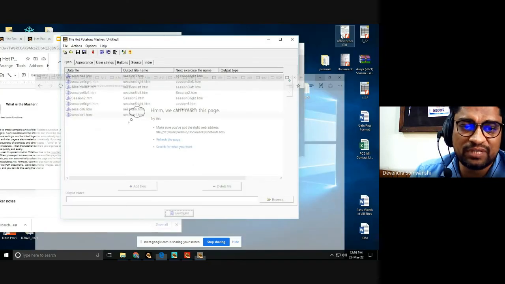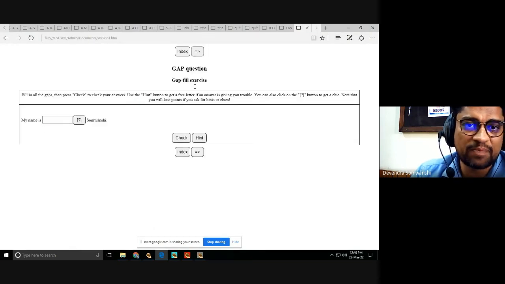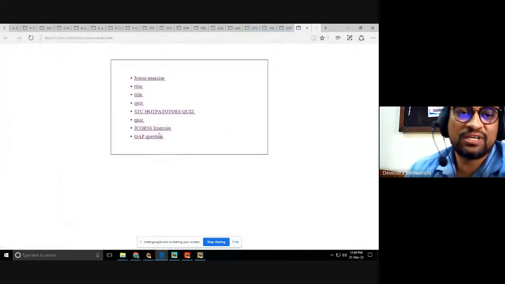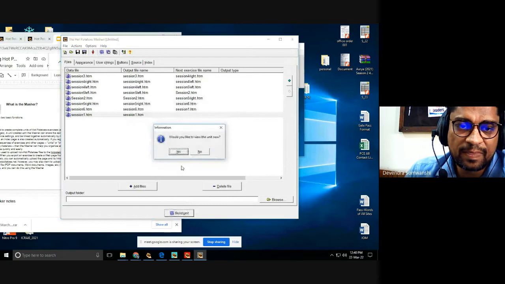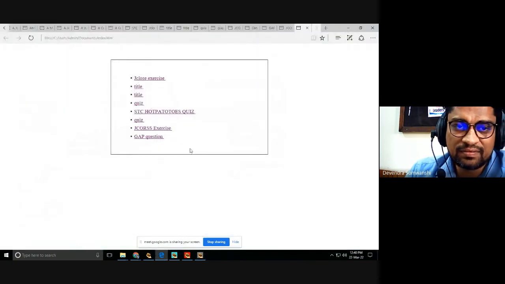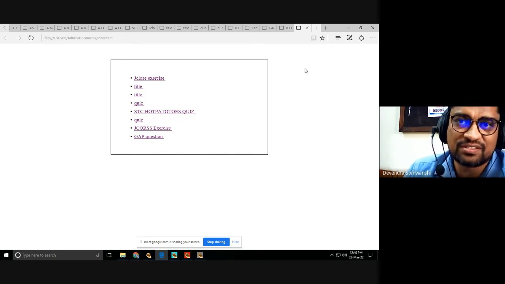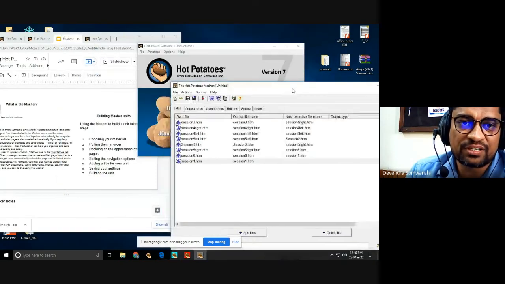Then we'll go to the index. Again, anywhere we can create. That was the gap question which was created. That was the JCross exercise which we have created. You can see here all the indexes are there, and you can create one kind of a unit which is having all kinds of questions at once. That is the importance of JMasher.